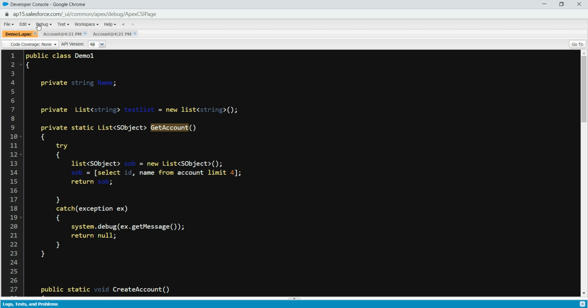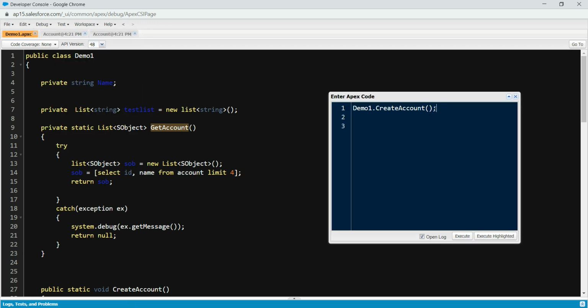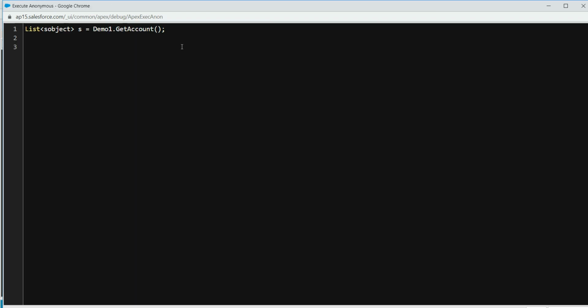Let's work it out in an anonymous window. I love the anonymous window. This is fantastic, right? Okay, list of SObject. So we're going to do S here, demo1 dot get account. All right, let's maximize this just to give you context. Now we've got an SObject here, so let's loop through the collection, as I've already taught you how to use collections. Fantastic.